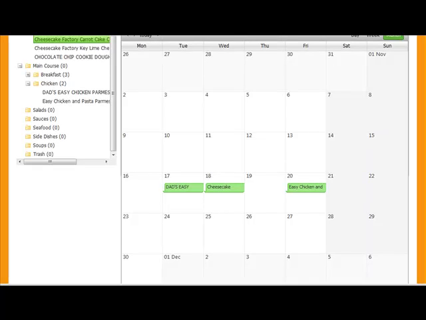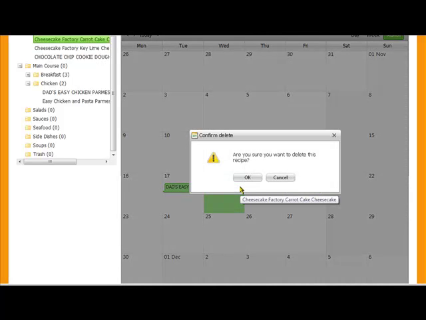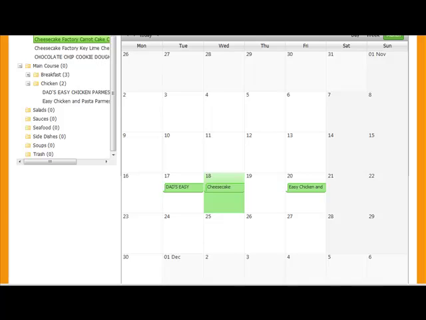Possibly you might have changed your mind and you've chosen that you don't want to prepare that recipe. You can easily remove it from your menu list by simply clicking on the red X. You'll be prompted to make sure that you want to remove that recipe. Click on OK and the recipe is gone from your menu. Please note, it only removes the recipe from the menu view. That recipe is still there in your recipe box.